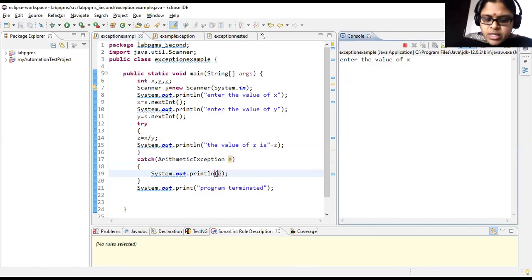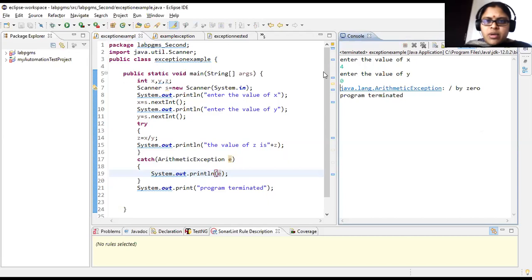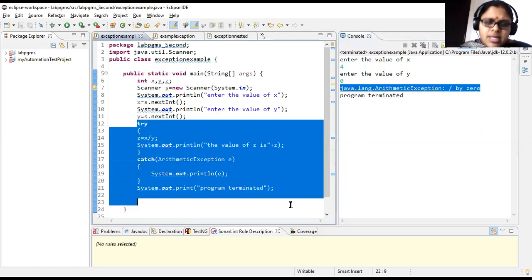Enter the value of your x as 4. Enter the value of your y as 0. Right. java.lang.ArithmeticException: / by zero. This is what your E is. If you print your E, this is the information with your E. The message associated with your E is this java.lang.ArithmeticException: / by zero. Program terminated. Now this is the basic example of your exception handling mechanism.